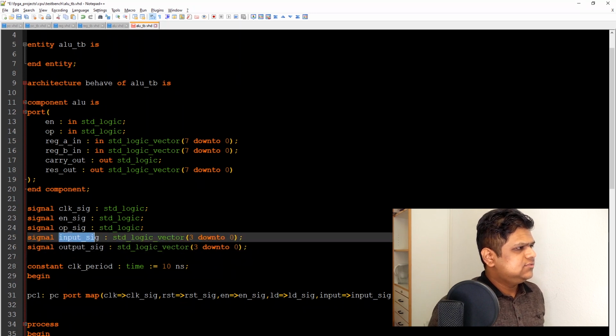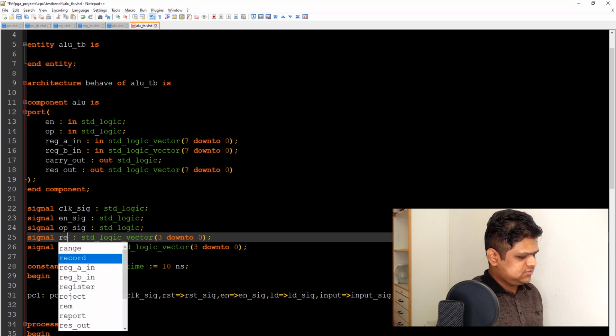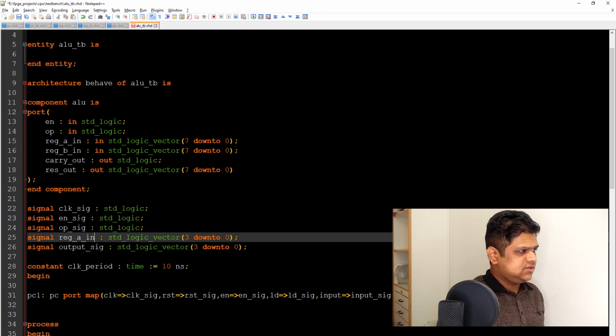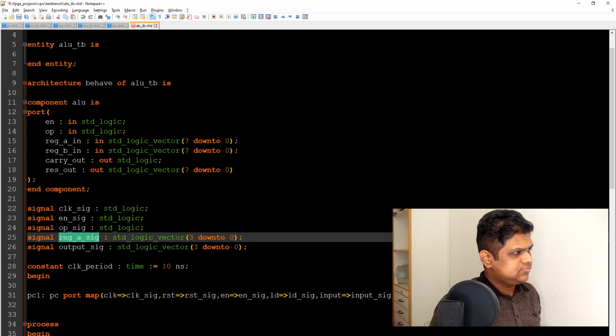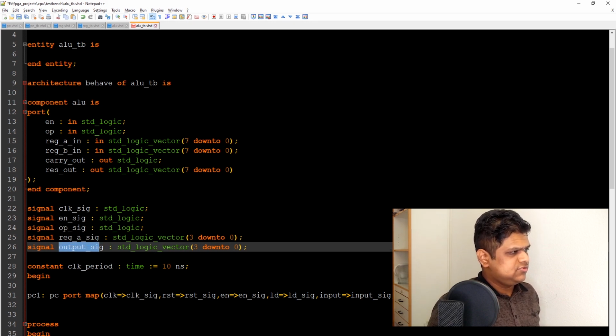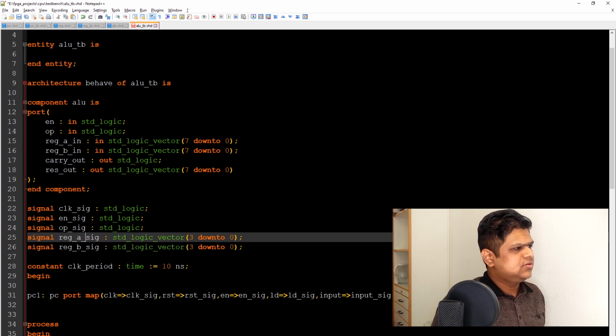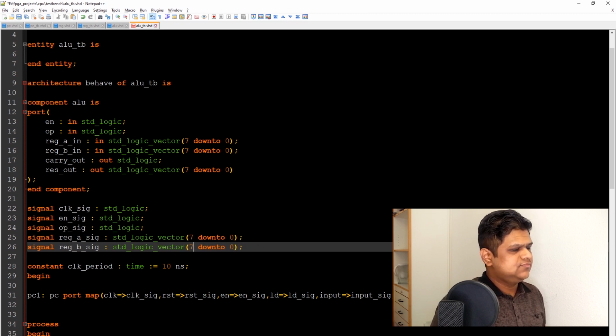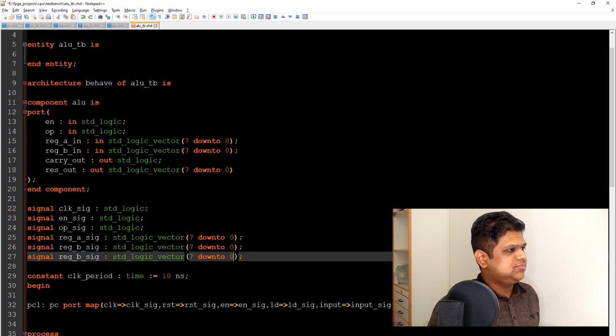Then we need a signal for register A as well as register B. I'm just changing these existing signals. Both of these are 8-bit wide, so 7 down to 0. We need signals for carry and our result. So first I will make the result signal.